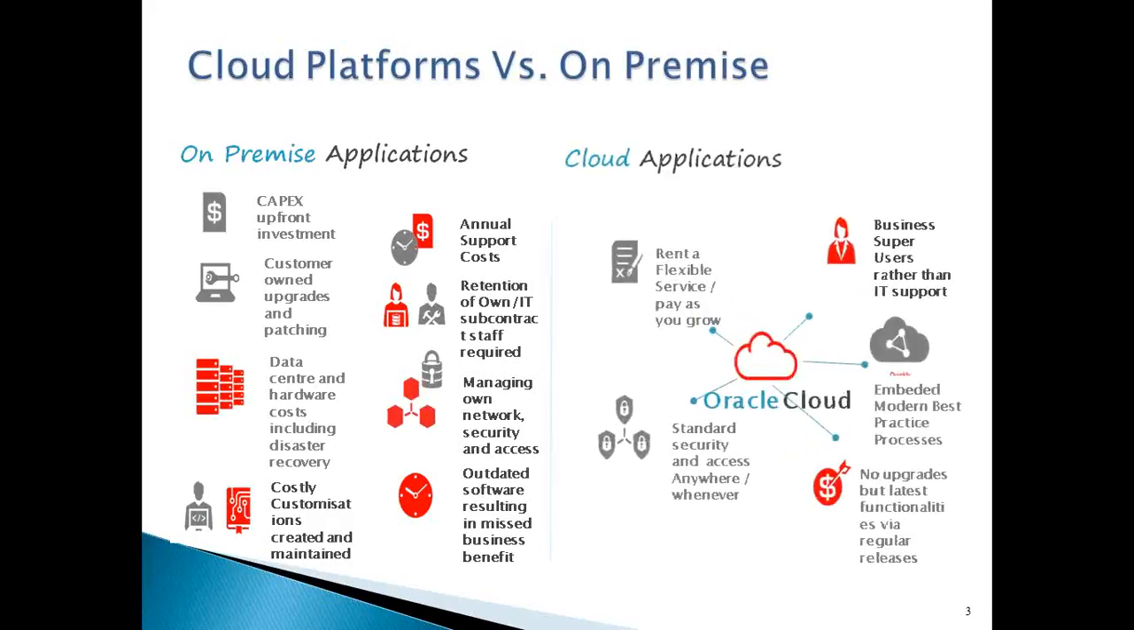See here the simple slide. If you go with the cloud applications, these are the options you can understand. One is rent a flexible service, pay as you grow. First of all, rent a flexible service. Here you need not buy any product, you just send a request to Oracle saying this is your requirement. Accordingly they'll provide the cloud-based instance, and based on your requirement you can implement it. And you can take that same instance on rent, paying based on your usage, or based on the applications you are using. That is a simple option.